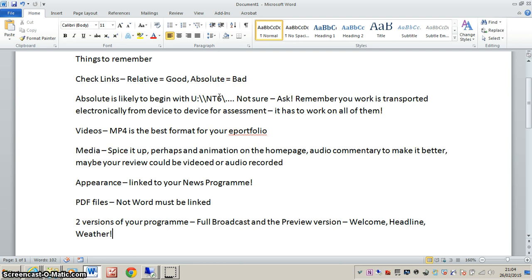So it's no good just working on your user area, it needs to work on the postbox and then on a memory stick after that point. Your video should be an MP4 format. Okay, it is the best format for your ePortfolio. They will load quickly, and there should be no issue with embedding them directly onto the screen like I have done.